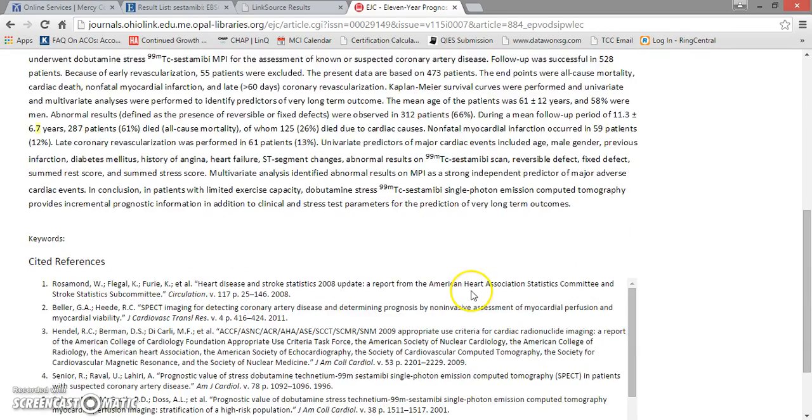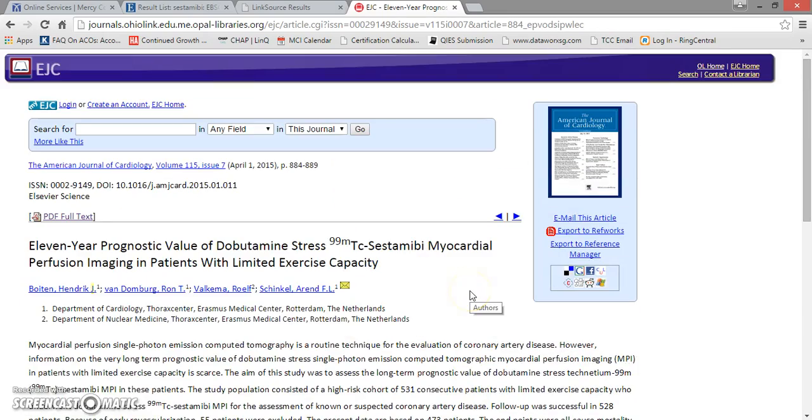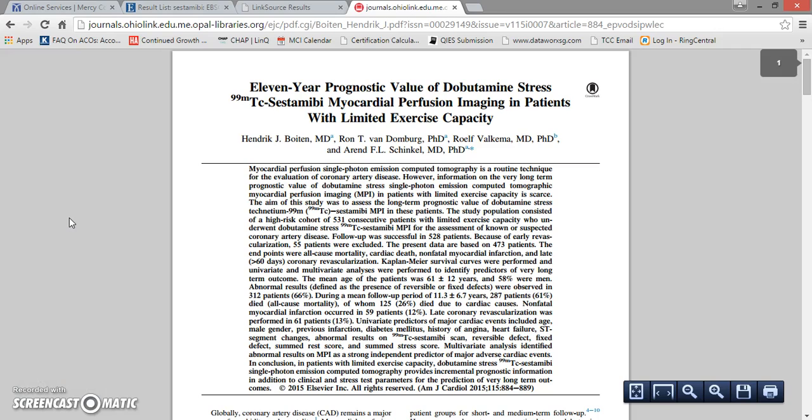So here it's going to bring up the abstract. Obviously, I don't want an abstract. I want the full article. So it's easy enough. You just click right here to PDF full text, and then that will pull it up as a PDF file. Now with the PDF file, you can save it, you can print it from here, but obviously you can't export any reference information.